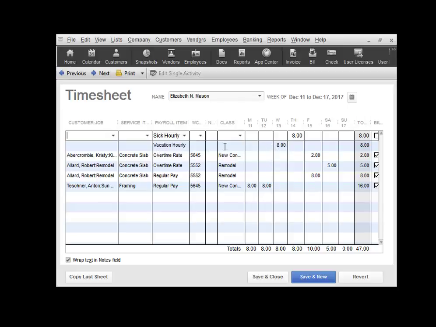Then on Wednesday, she took a vacation day, and on Thursday, she took a sick day, and none of these times was assigned to a customer job, service item, or workman's comp code. On Friday, she worked a regular 8 hours again on the Robert Allard remodeling job, and on Saturday, she did as well for 5 hours, which were designated at the overtime rate or time and a half.